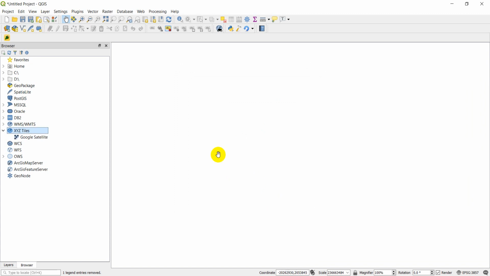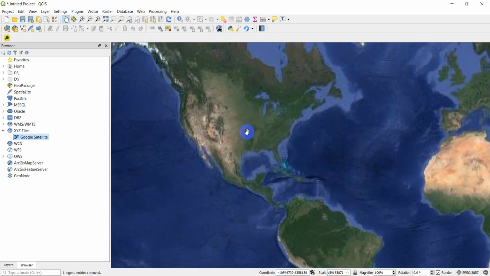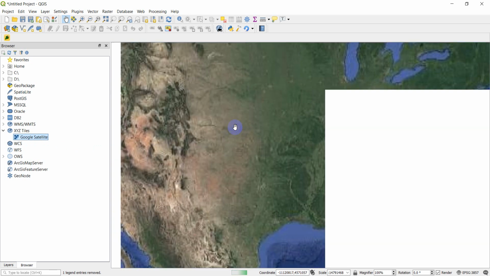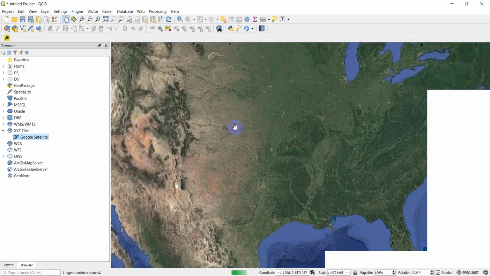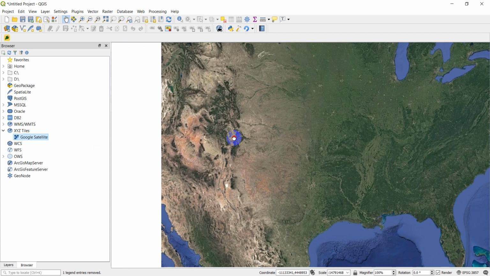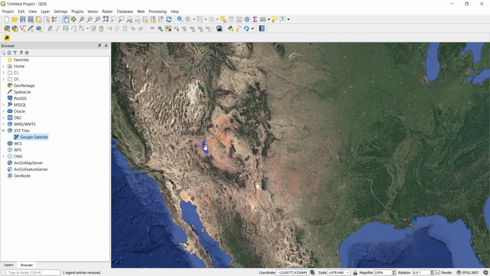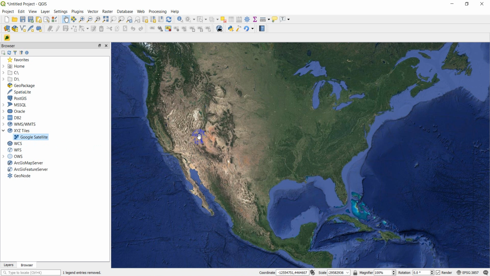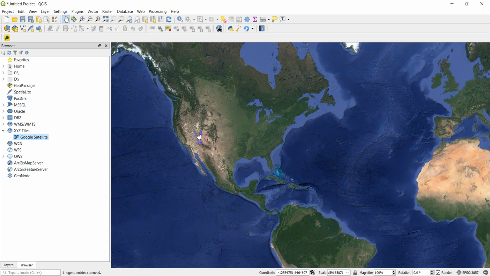I'm going to click OK. Now you can see it's put Google Satellite in my XYZ tiles, and I can open and close that. I'm just going to grab Google Satellite, drag it over, and there you can see that it pops up your imagery. So that's quick and simple. That's a real easy way to get your Google imagery into QGIS.